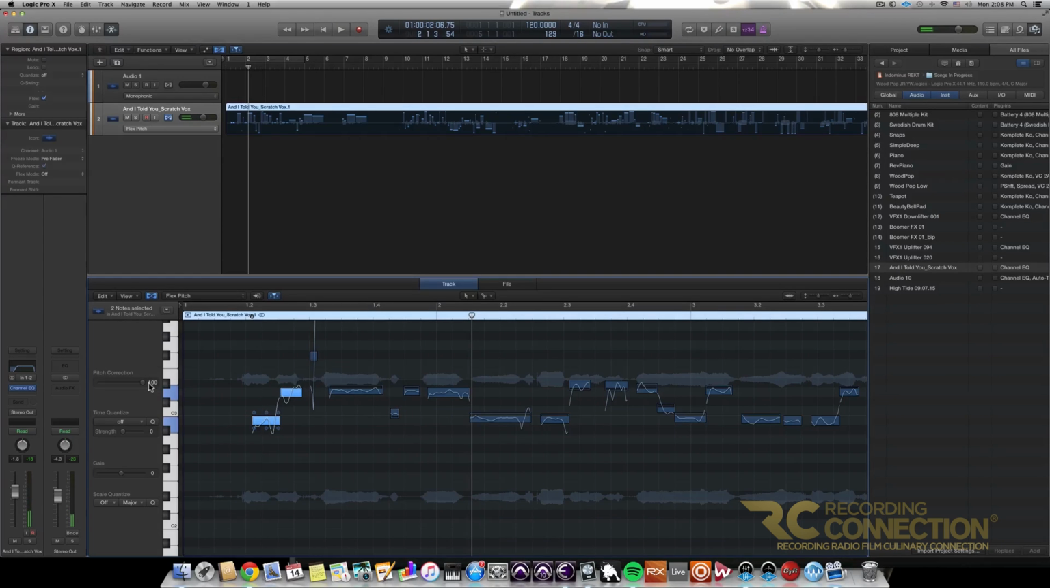And that actually sounds pretty good. You can do that on multiple notes, select them, and then just choose the 100% pitch correction option, and you'll see that it snaps those back onto the closest whole note that it was sung to.